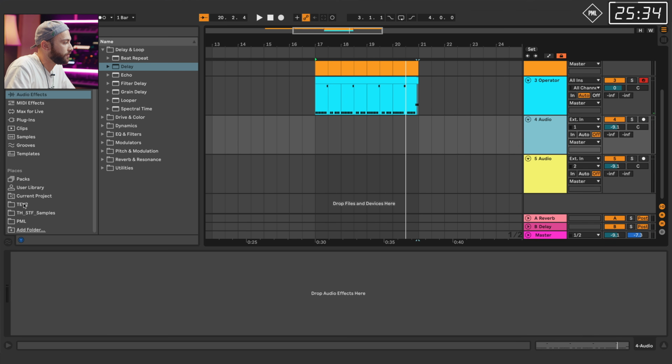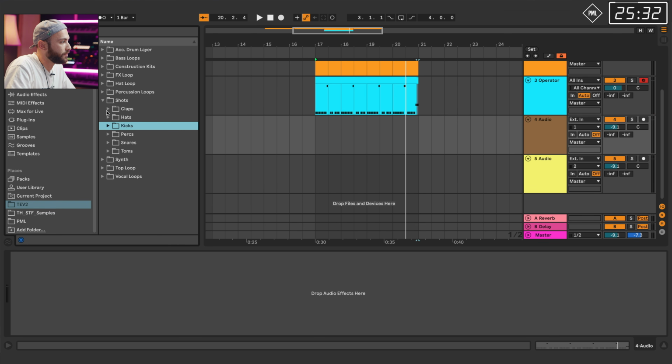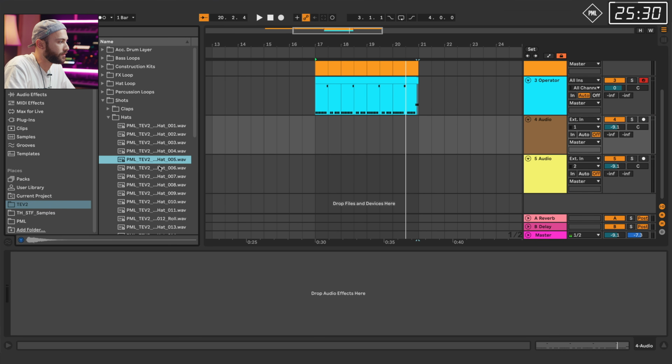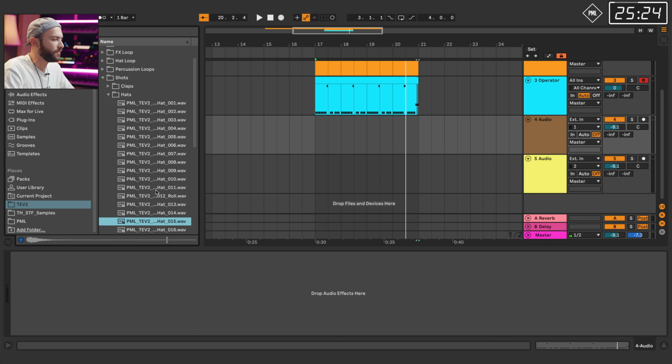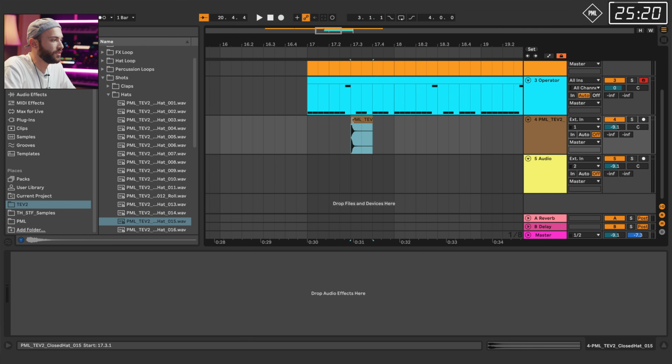Let's add some drums, some hats. I want something really sharp that cuts through. This one's amazing. It also has some stereo information.